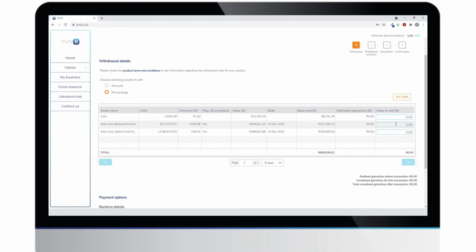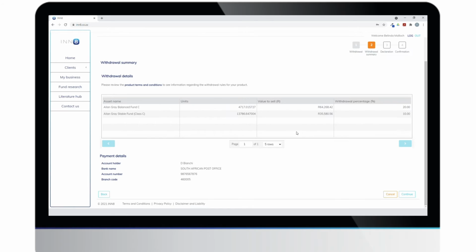As I insert the percentage or amount, the estimated capital gain or loss is indicated in the column and a total amount in the summary box below, so I can let my client know. My client's bank details were confirmed when they first opened their INN8 account, so no further verification is required.